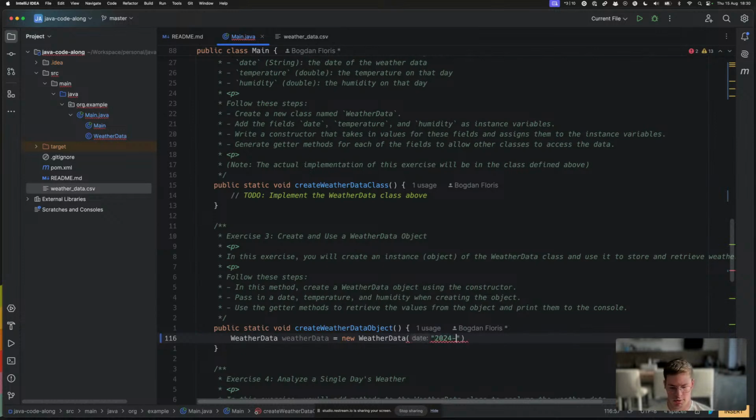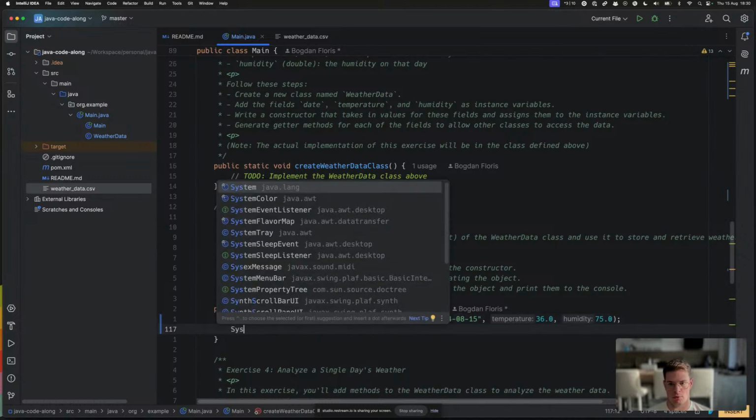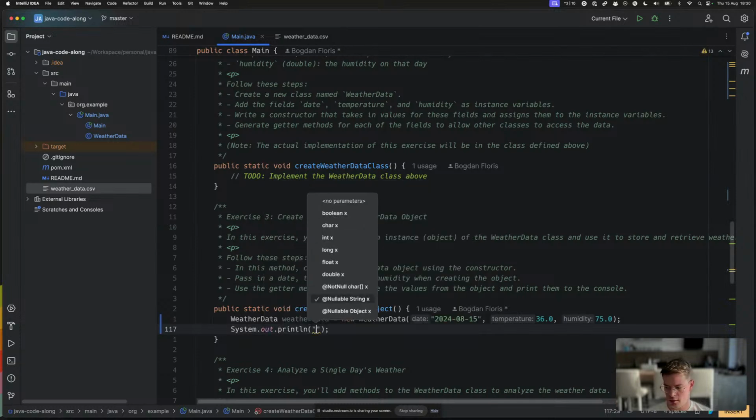2024, I guess, we're in August, and it's what, the 15th? Yeah, I think so. It is currently 36 degrees here in Bucharest. I know it's a bit hot. And the humidity, I have no idea what the humidity is. So I'll just put something here. Now we have an object. As I mentioned earlier, let's print out the fields first. You won't be able to specify the field directly. So you need to do it through the accessors.